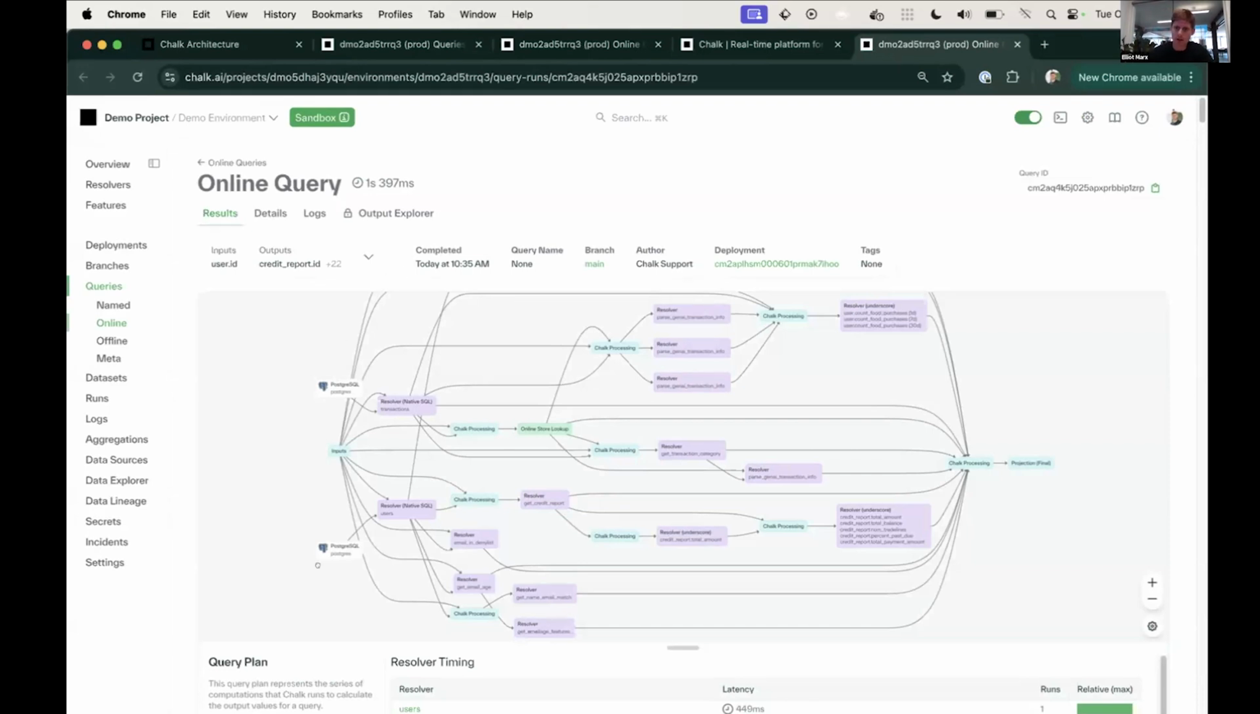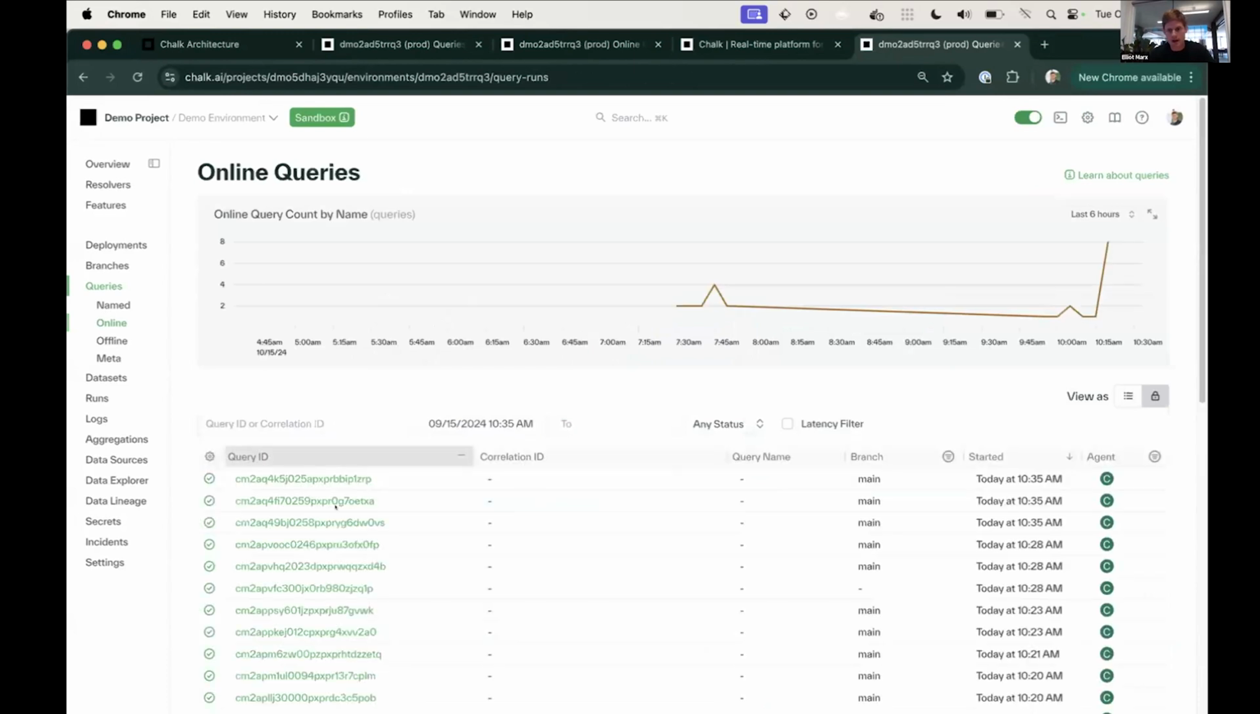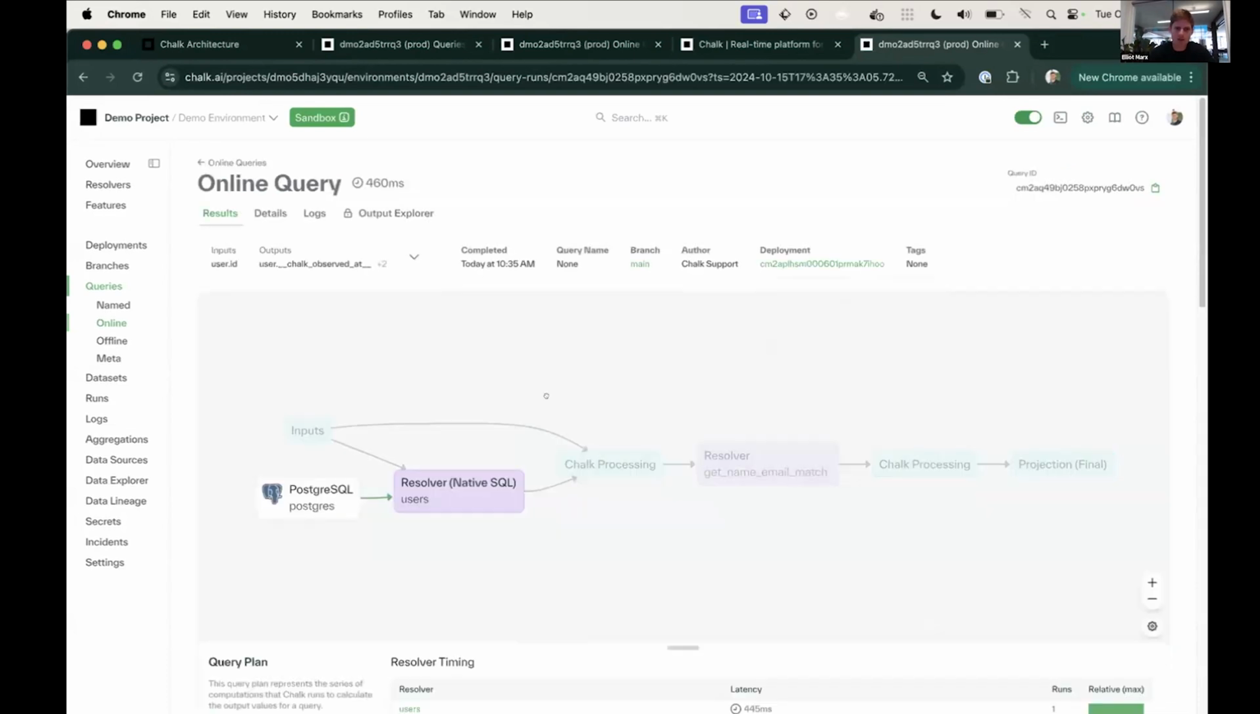So for this really complicated one here, this is what that query plan looks like. But if we jump back to one we ran before that, this is quite simple. And so we'll start here. Basically, what we needed to do to compute someone's name match score was we passed in a user ID. So we needed to figure out what that person's email was, and then we needed to feed it through our Python function for computing that name match. So that's what's going on with Chalk.